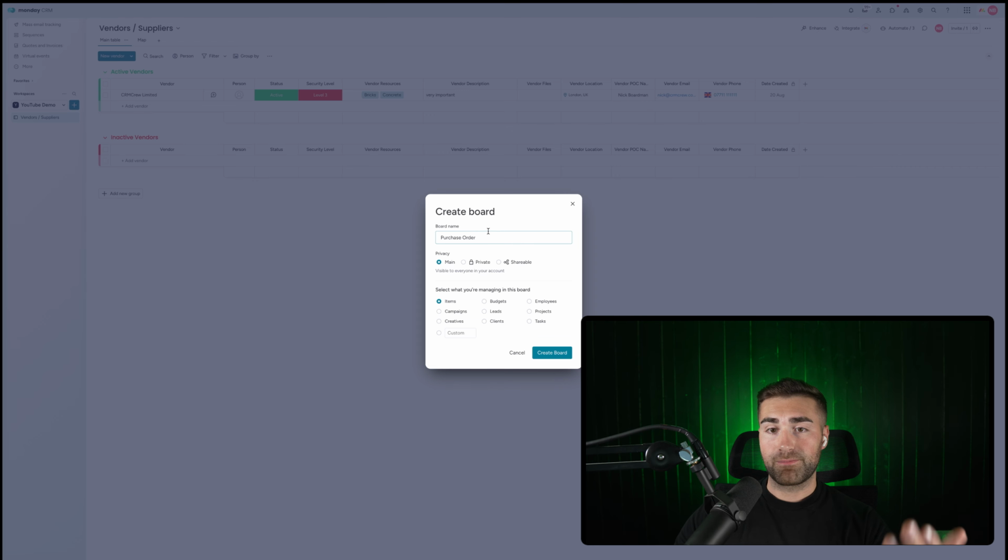But obviously we want to associate our purchase orders with our vendors, so I'm going to run through a basic PO setup and then how it would connect to our vendors and then the total spend against all of our vendors. So board name, purchase orders, we've got privacy options, same apply, I'll leave it as main, and then our custom terminology is going to be purchase orders, as you can see, and then just press create board.